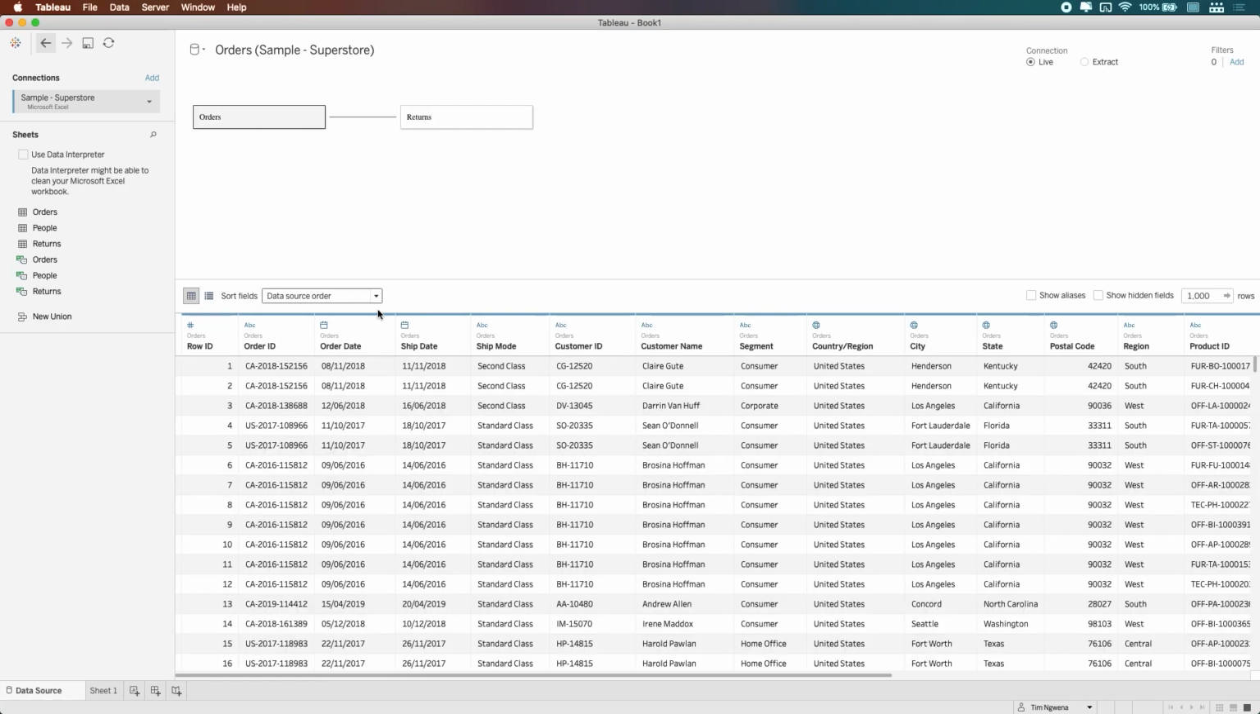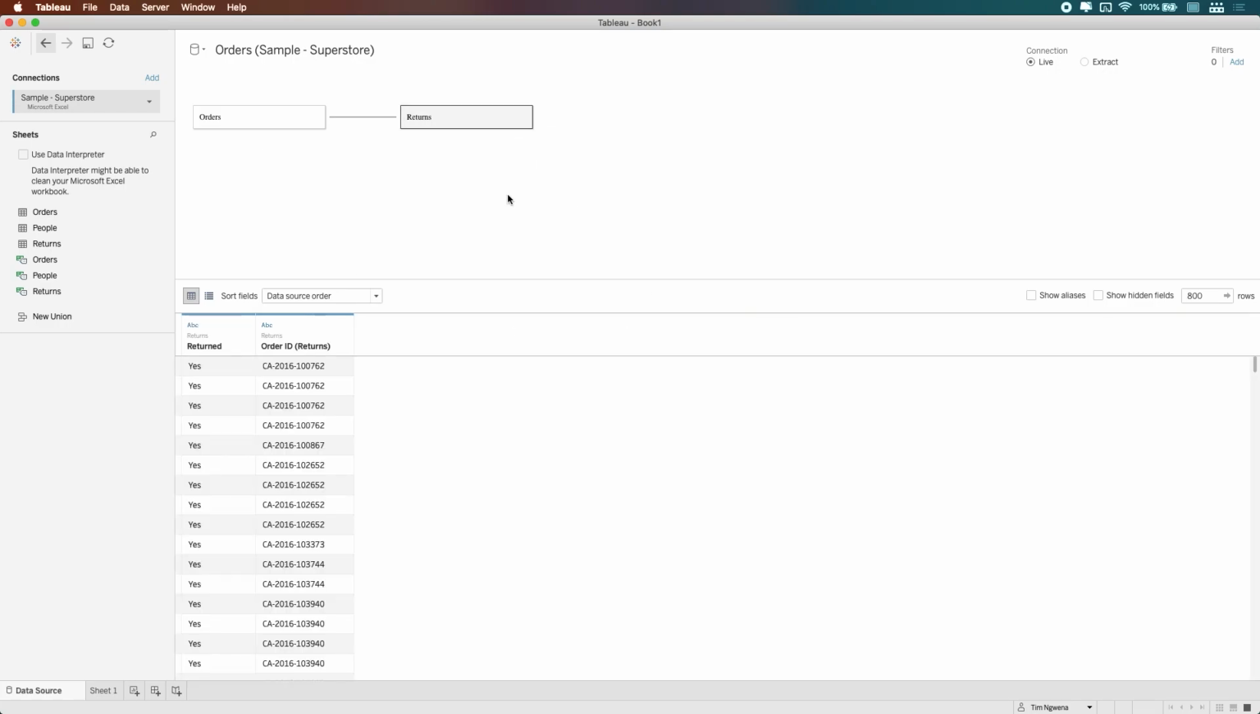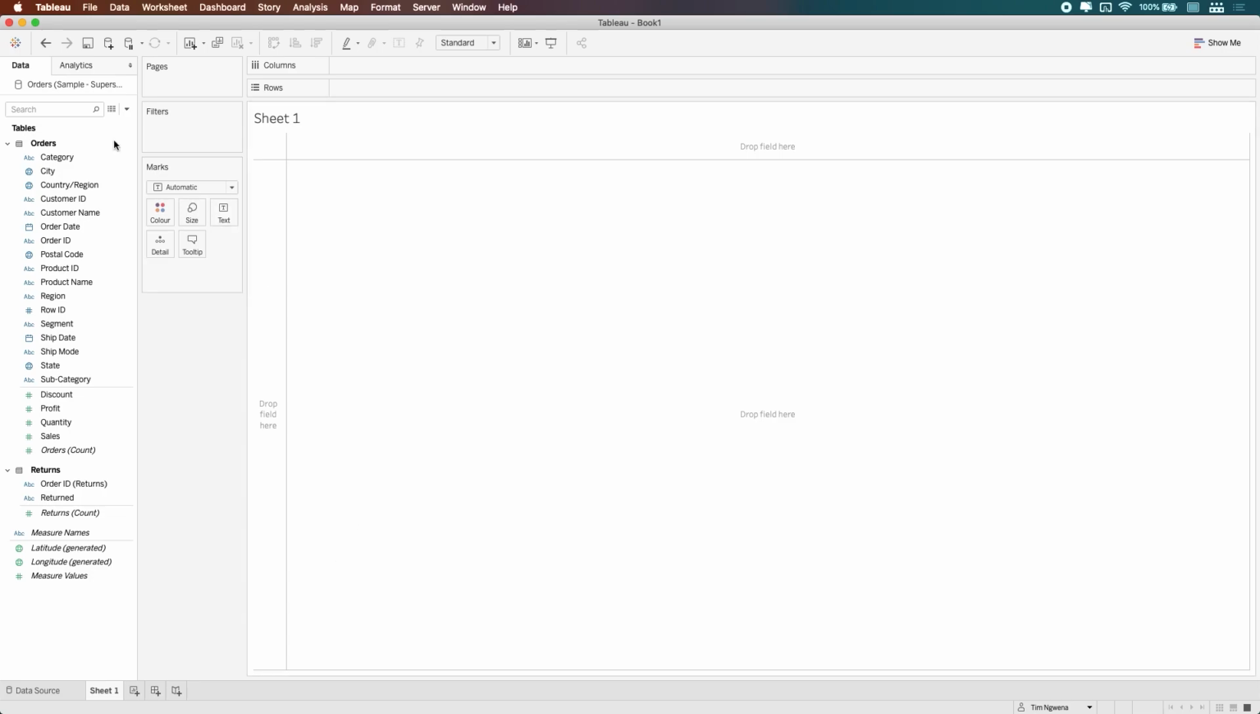If I click on orders, I can see that table. Click on returns, I can see that table. There's no join being done here. It's a single connection to two logical tables, but it's creating a new sort of connection, as it were. And so I just have this one connection, okay?